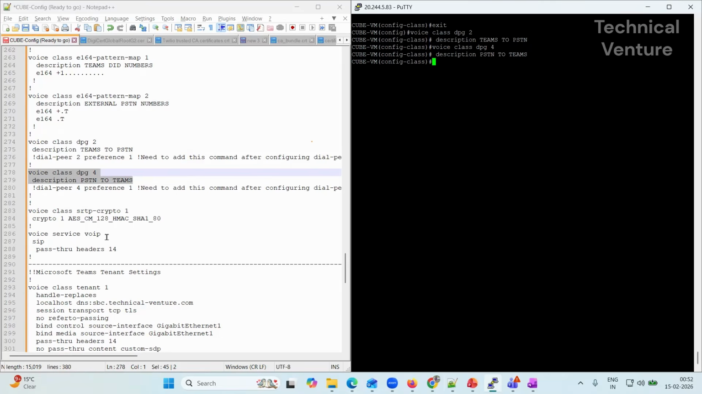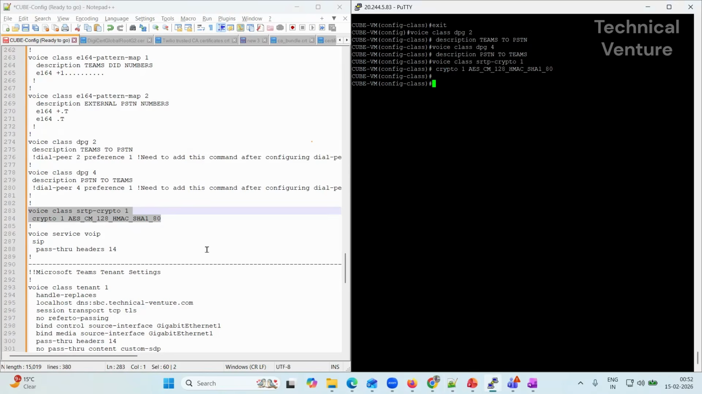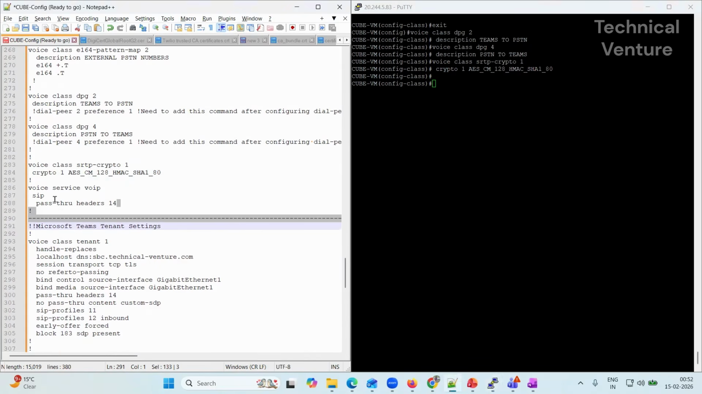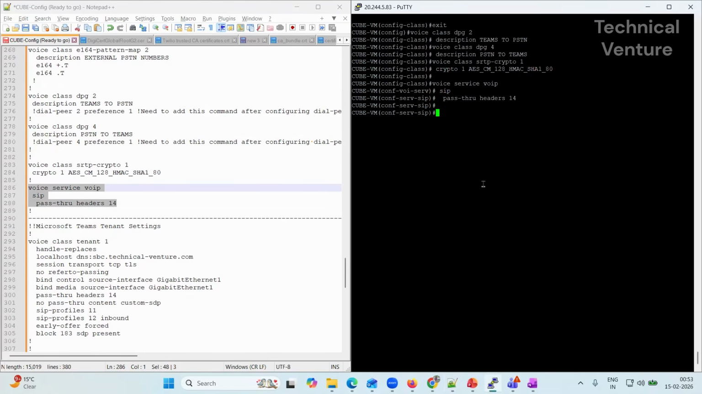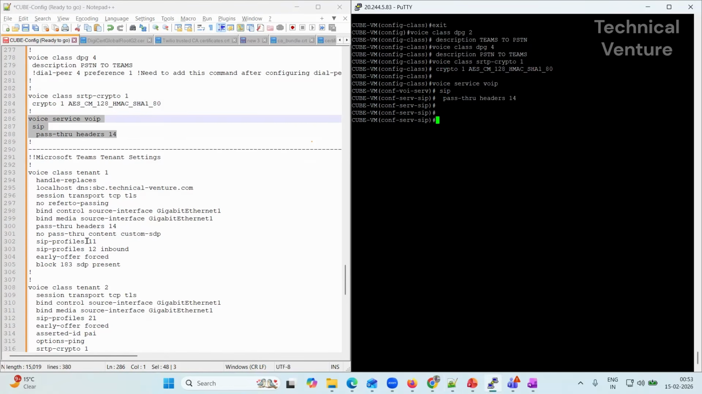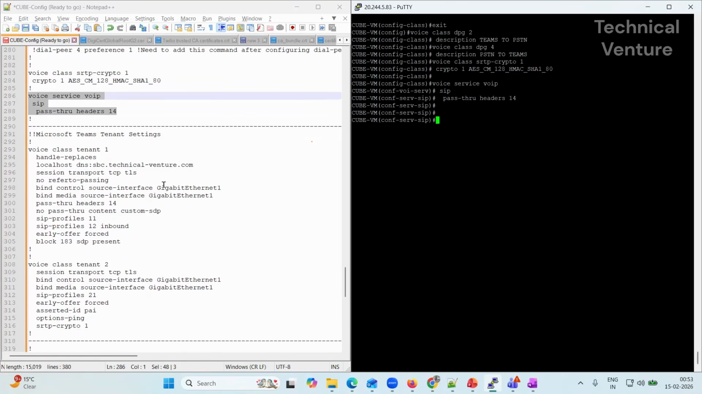Okay. And then this is the algorithm, voice class algorithm, encryption algorithm actually. Now voice class, voice services, VoIP, SIP, pass-through headers, which we are going to use up here. Now we have the tenant settings in the CUBE. You can see Microsoft Teams tenant settings. What we added here, voice class tenant. We are going to create the tenants. That's what we have. Voice class tenant 1, voice class tenant 2.